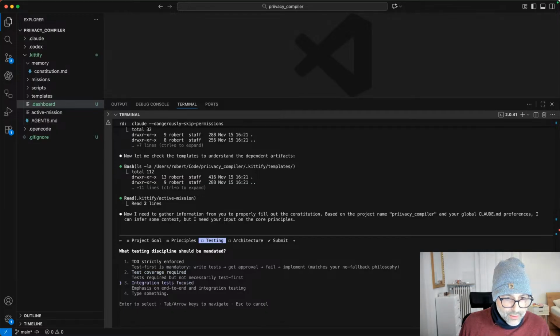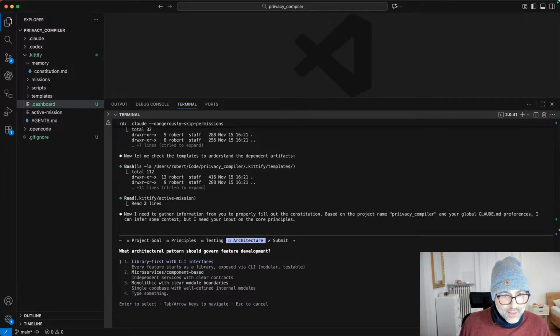Yeah, I really like the integration test end-to-end. What architectural pattern should govern feature development? Everything starts as a library exposed via CLI, microservice, monolithic. Oh gosh. I like the library first, but I mean, this is honestly overkill. I don't even want to make a decision on that. Skip that.